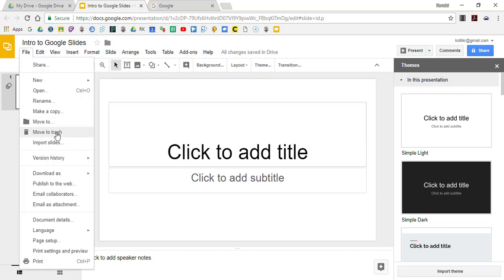And you can put it in the trash. Now this is a really important one, import slides. So say you have already made a few PowerPoints and you want to maybe convert them to Google Slides.